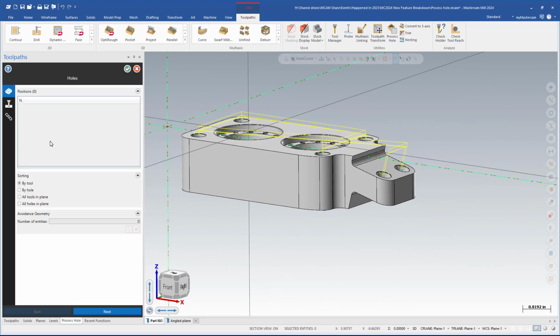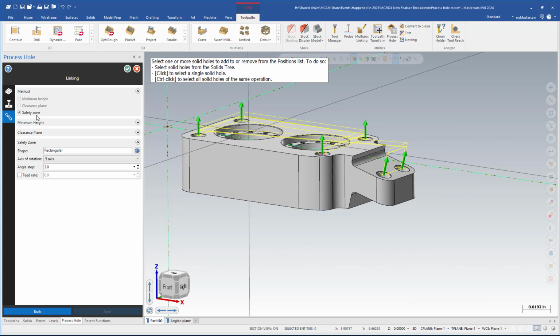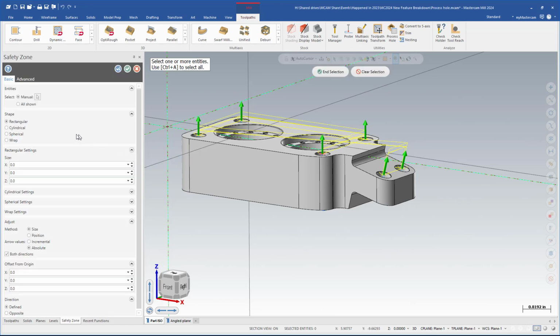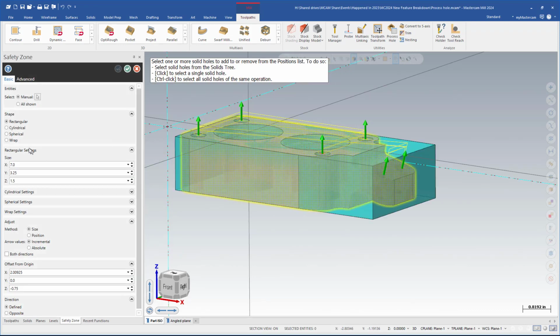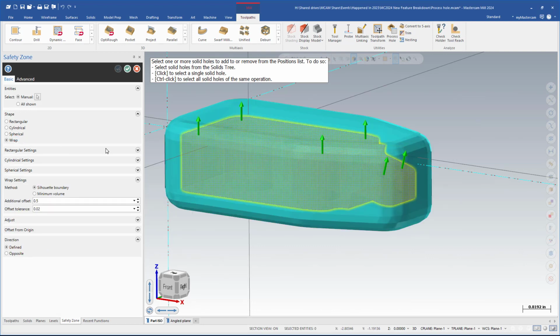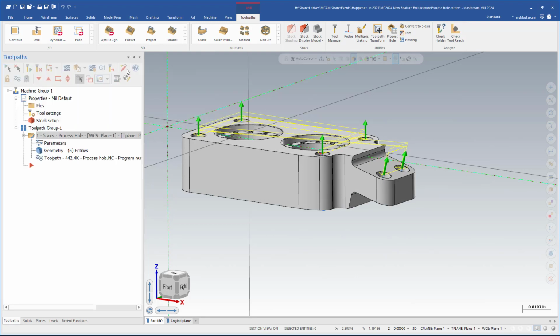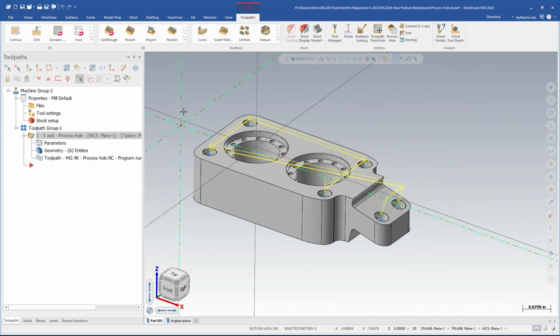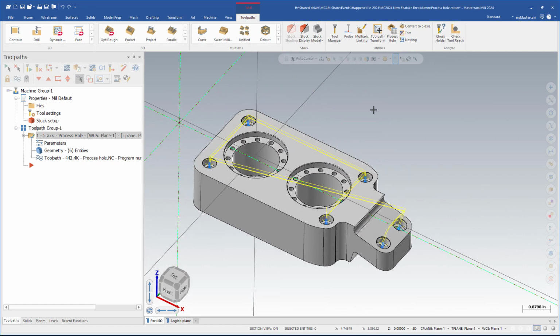I will say that in the linking, this automatically will switch to safety zone, and sets itself to rectangular. I have been doing some playing around with this, and I've noticed that if I use bounding box and try to set this to wrap, my results have not been as good. I've actually been relying on rectangular, and that seems to do a really good job. So I'd say, maybe we'll try it again after the next update, but for now, the wrap is not my favorite. I really prefer the rectangular.